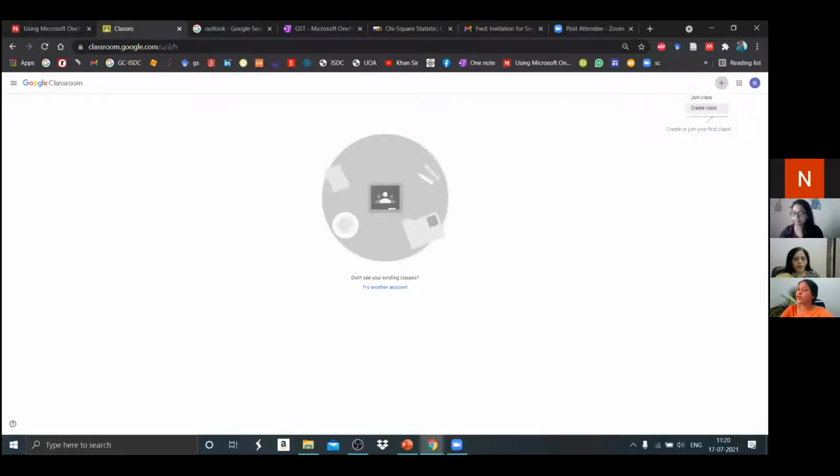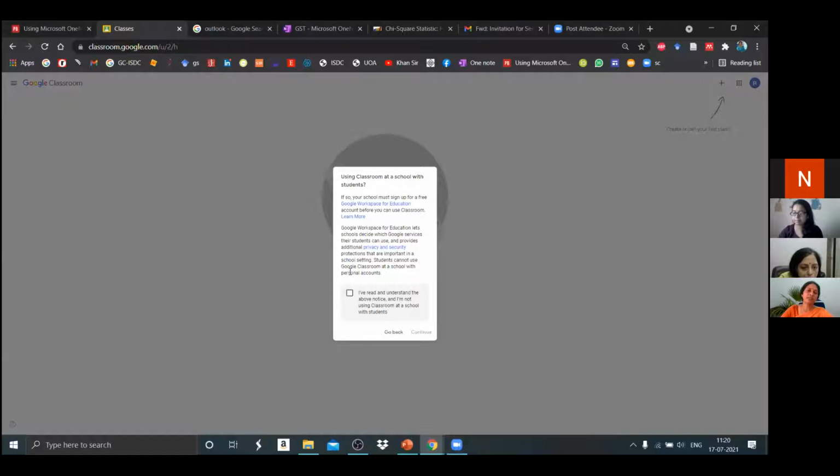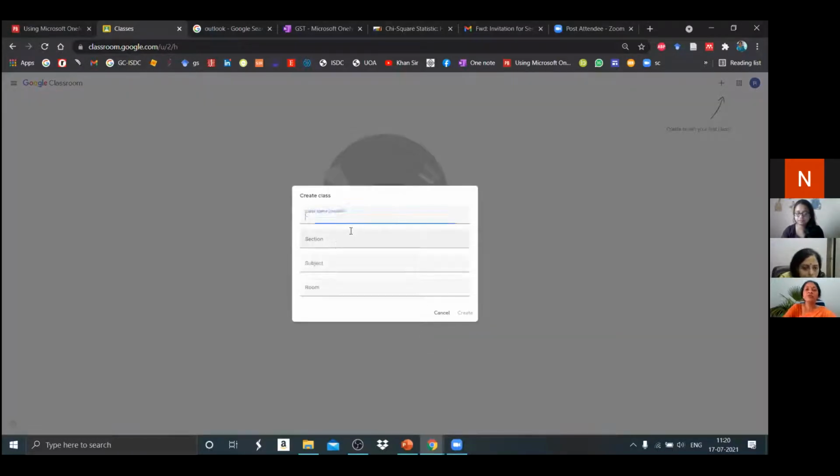We have to create a virtual classroom. So I will click on this and accept all the terms and conditions by clicking on this square tab and continue. Okay, now for creating a classroom, the very first thing it asks is the name of the class. For example, I'm making a class of MCOM second semester.